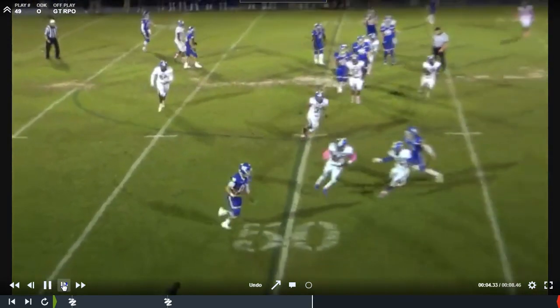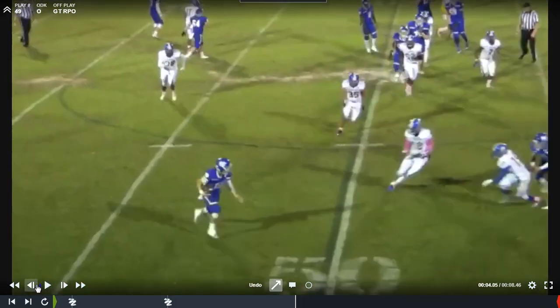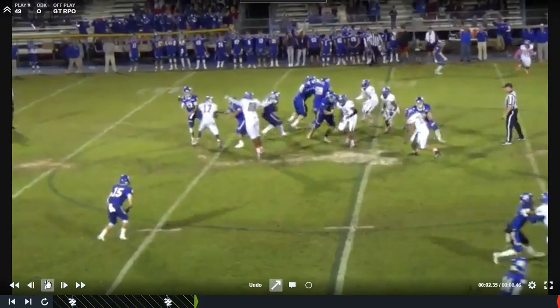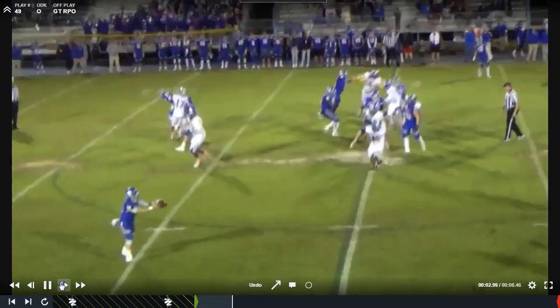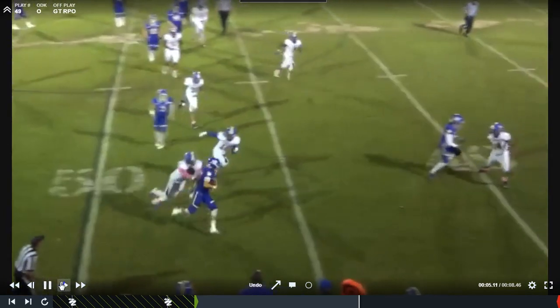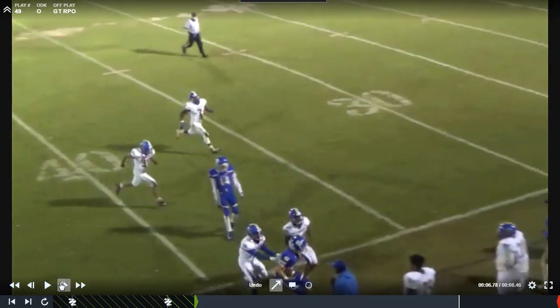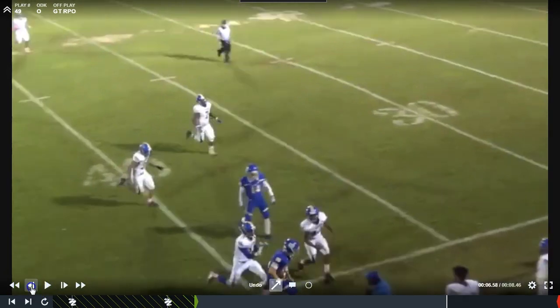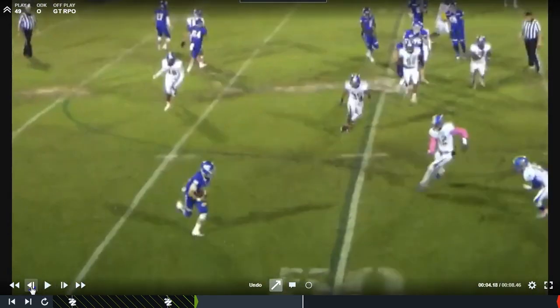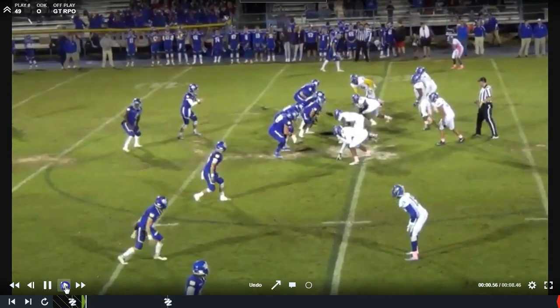And the key to teaching this bubble route is I tell this receiver, you stretch this thing wide on top of the numbers, and you don't make a cut until you can smack your outside receiver on the hind end. That's the number one teaching point to that route. You don't make a cut until you can smack him on the butt.